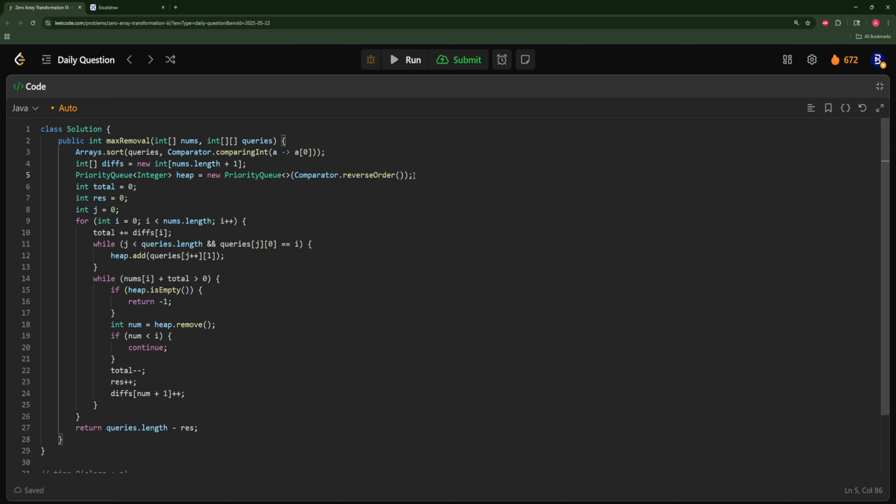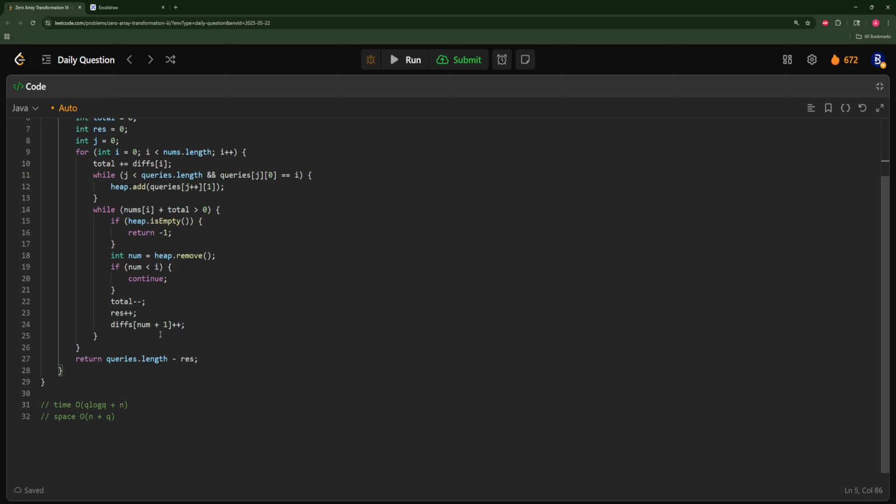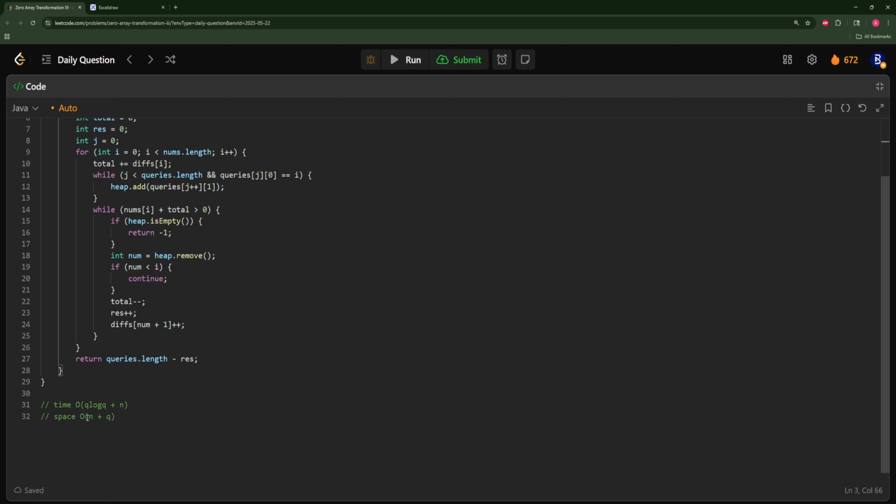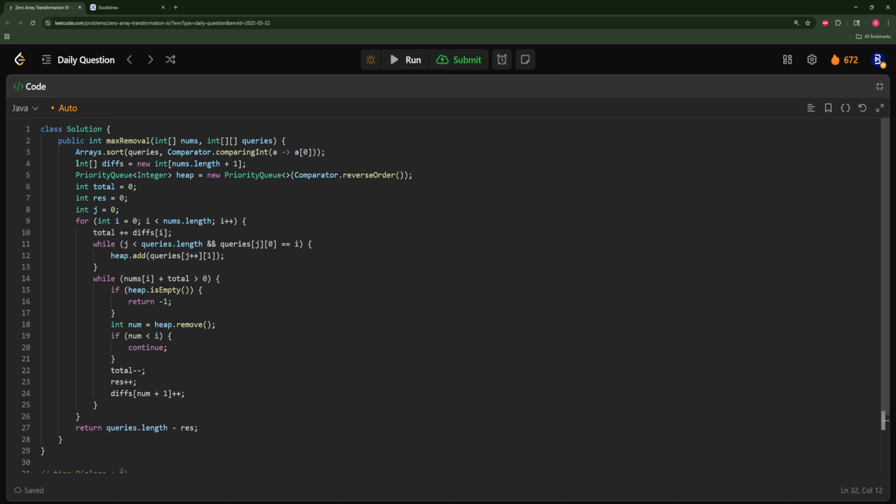So the most you'll ever push and pop into a heap is Q. So it's Q log Q for the heap and Q log Q for the sort. And then the space. We made a difference array, which is length n. We also made the priority queue of queries, which could be length q, worst case. So the code is actually not nearly as bad as I thought.